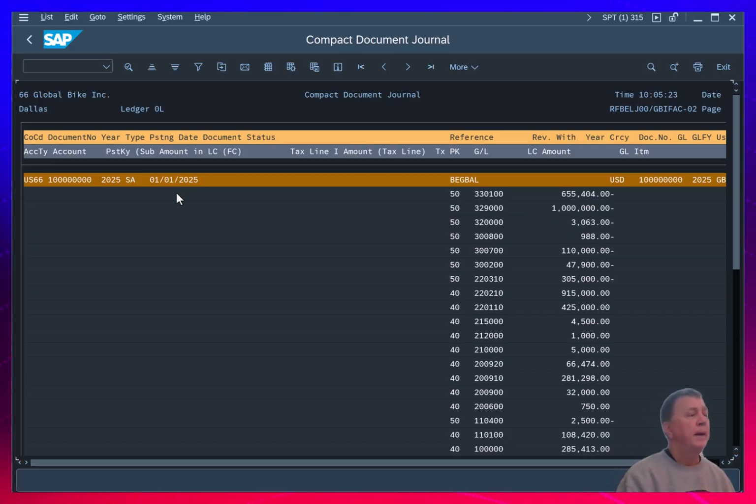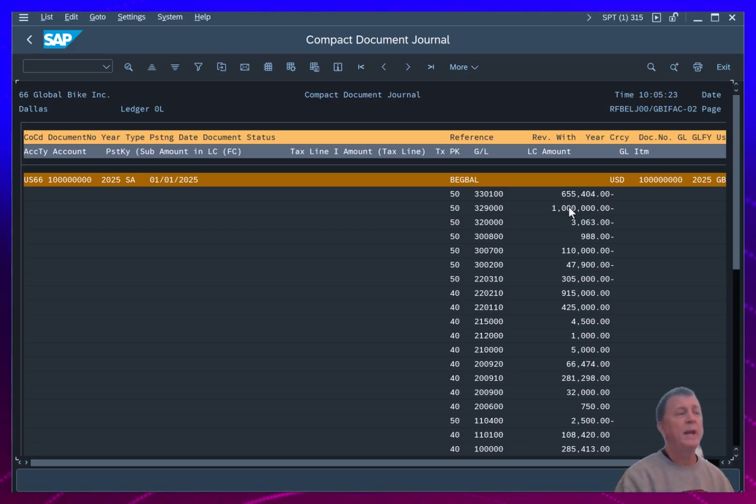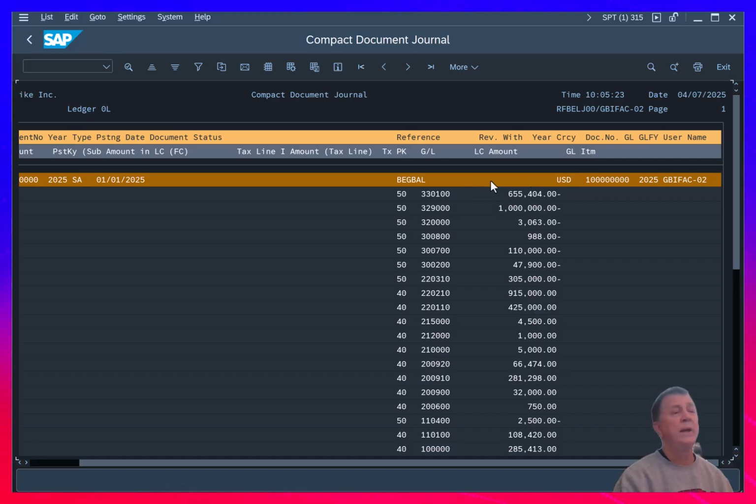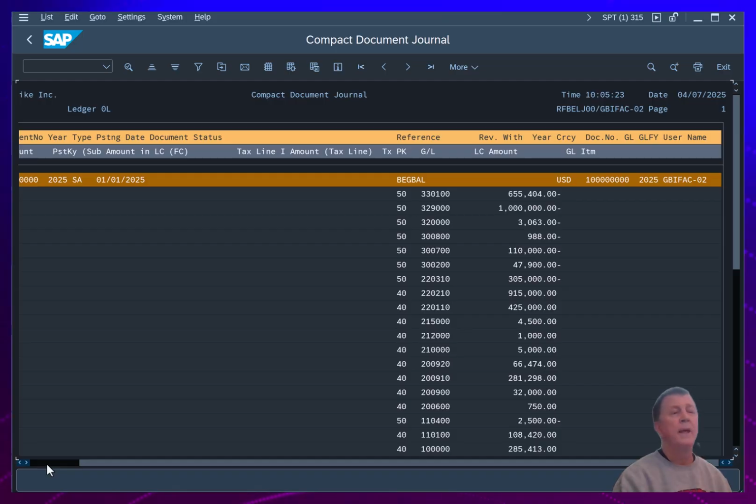company. Posting date, the reference that I entered for the posting date. If I have entered a reversing entry, I'll see a reversal reference right here that tells me which document number this reverses or it is reversed by. Currency code, of course, USD. The document ID, the fiscal year it's going to post to, and then the actual user ID. In my case, I'm logged in as GBI faculty number 2, the user ID that actually posted this journal entry.